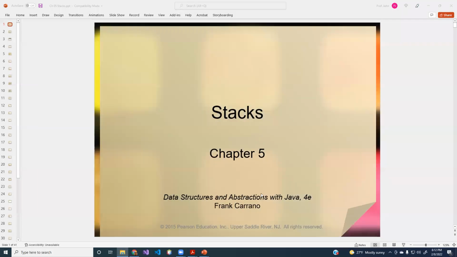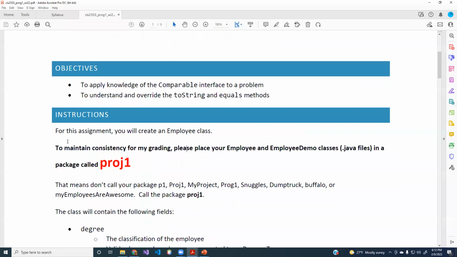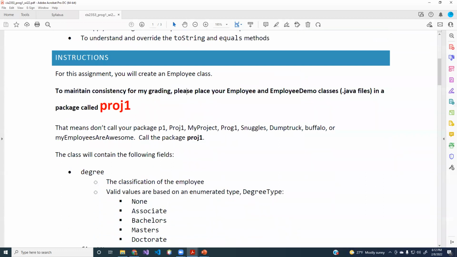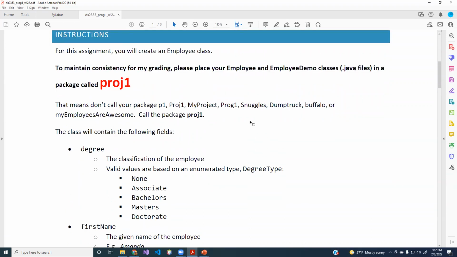whatever that means part. Okay, so for this assignment, you will create an Employee class. To maintain consistency for my grading, please place your Employee and EmployeeDemo classes, both of them Java files, obviously, in a package called proj1. So that means don't call your package P1, Proj1 with a capital, my project, prog1, snuggles, dump truck, buffalo, or my employees are awesome. Call the package proj1. The demo class is obviously the one that will have the main method in it that you can test your employees out in.